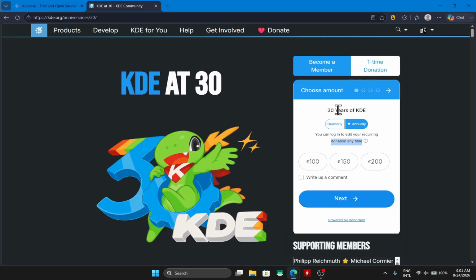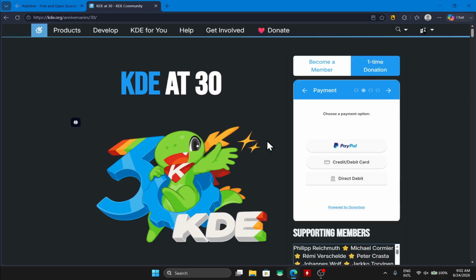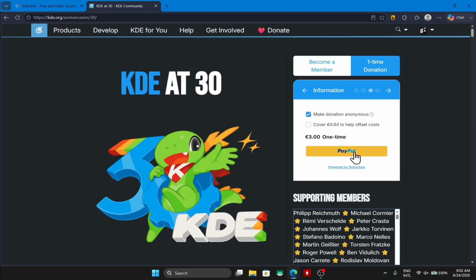Click on this, and then you can either become a member or provide a one-time donation to sign up to your account. Once you have chosen your donation, click on your preferred payment method, and now you will simply need to log into your payment method in order to complete the transaction.